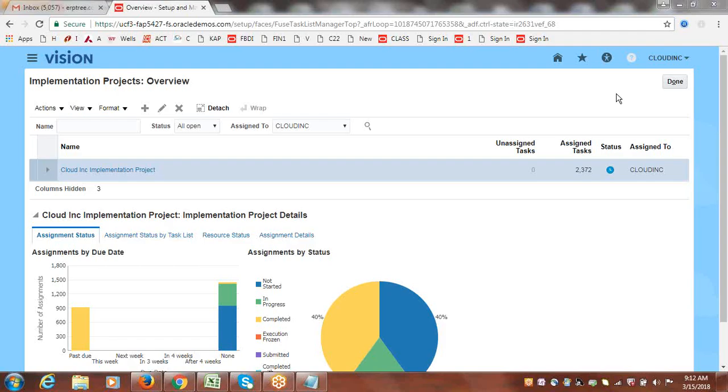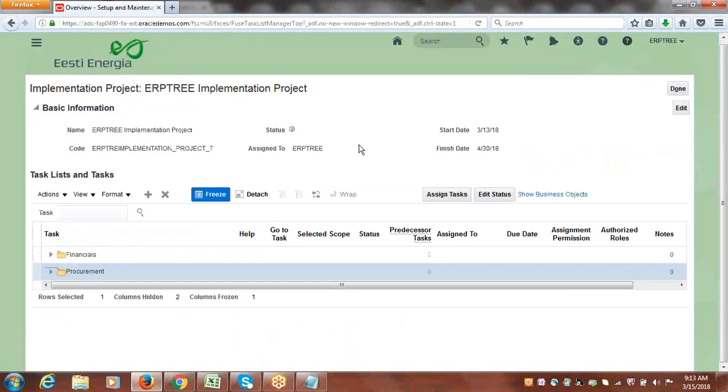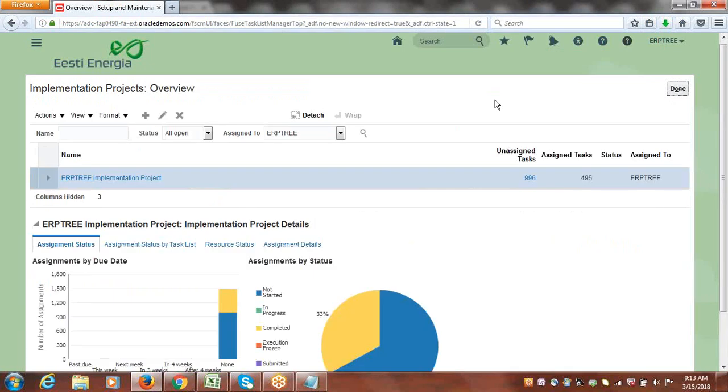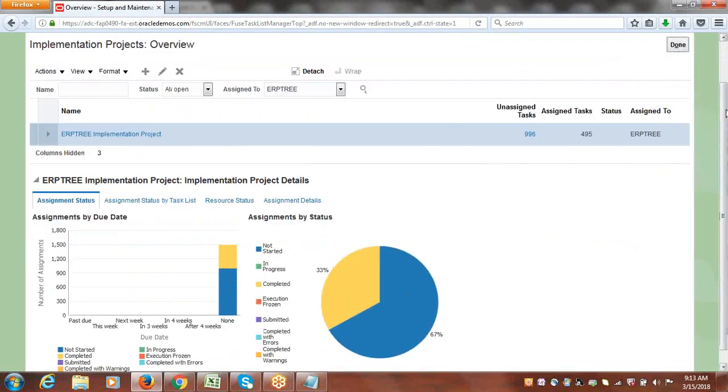So these are the things we have to understand when you talk about this project creation. Let's go back to whatever we created. Once again, let me open this project. See this project, we just updated the status. For procurement we selected completed, right? That is the reason the system is showing 945 tasks are completed, 67 percent, and 996 tasks are not started.